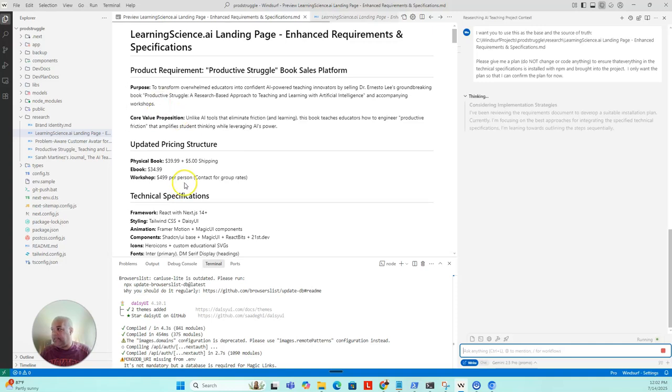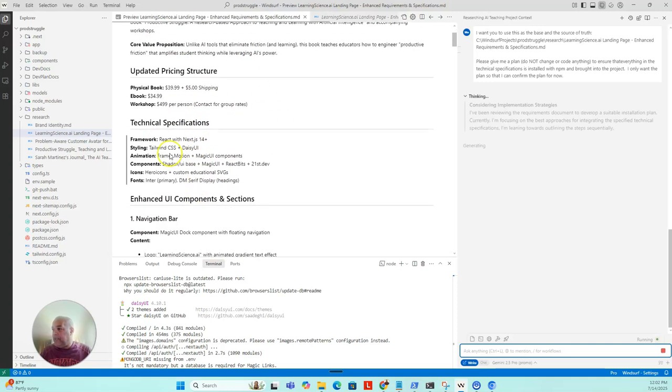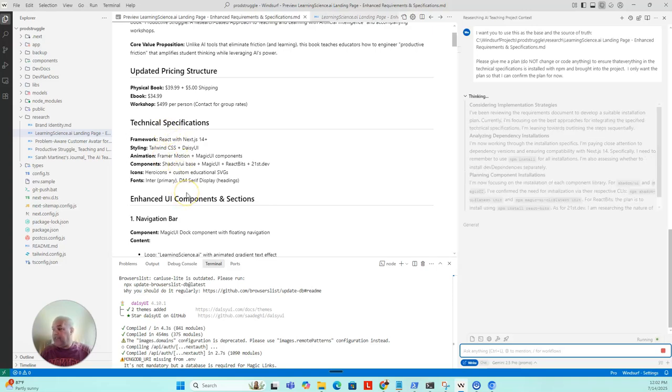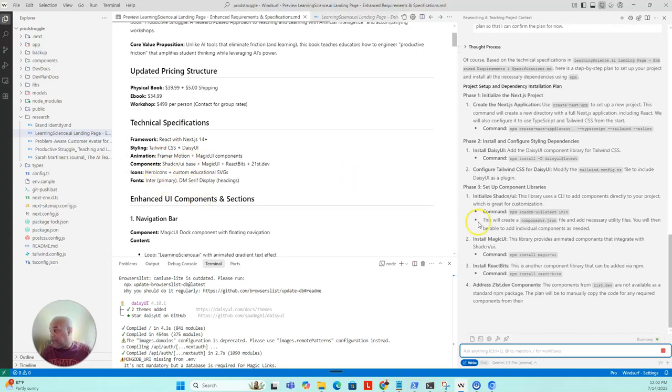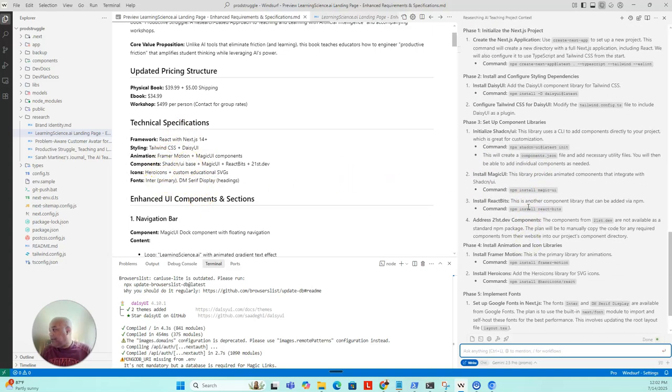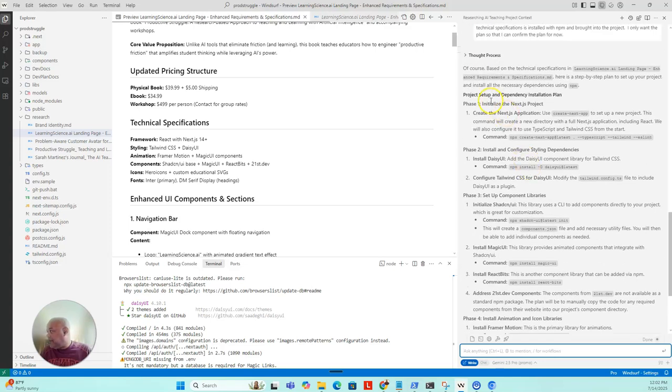It should be reading this file now. It should be looking at the technical specs. And all I want to do is just go straight down this requirements page and just install everything that's on this requirements page here. So when I look at this here, it's okay, setting up the dependency, create the new.